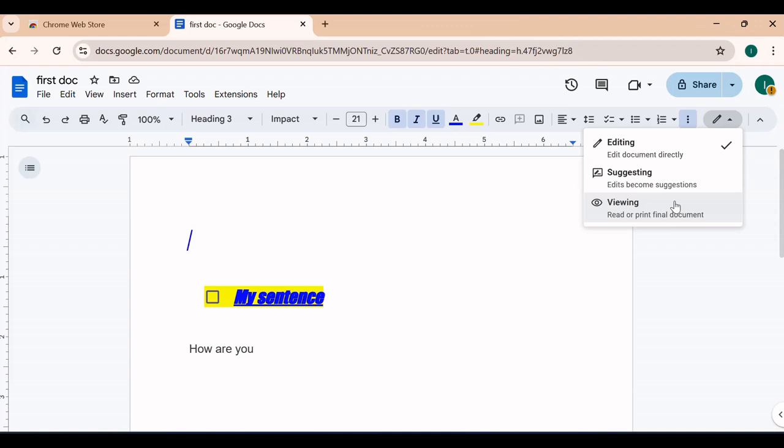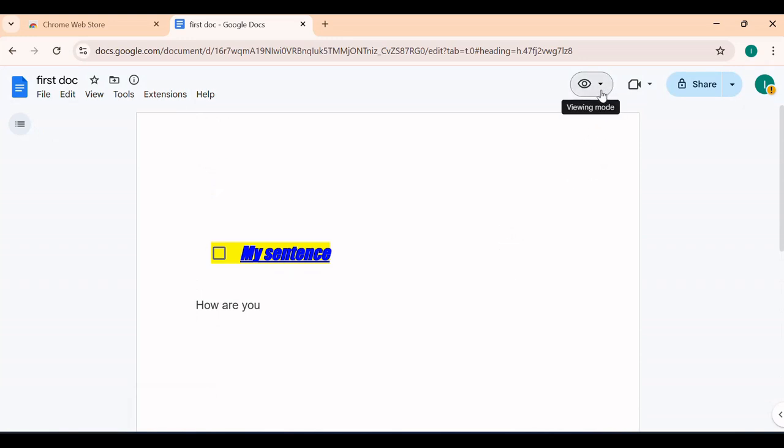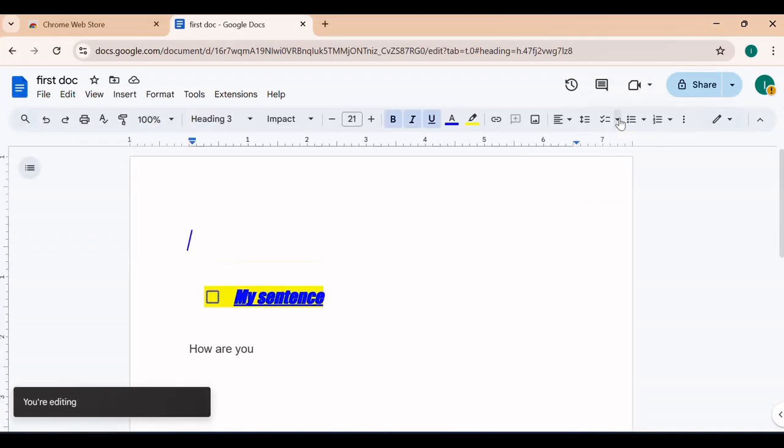So this is now under editing mode. So I can also go to viewing mode. I can view how my document is looking. As you can see right now, I'm in viewing mode. I'm seeing how my document is looking, and I can go back by pressing here, and then I come back to editing mode. Right.